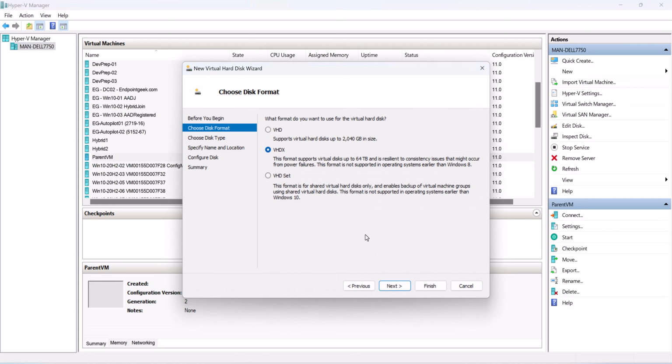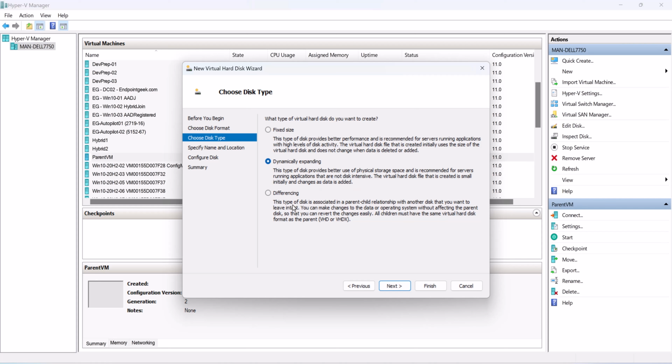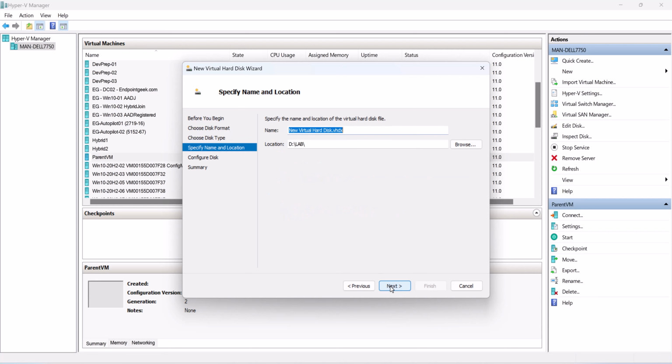I'm going to select the VHDX, and there are now three options available: fixed size, dynamically expanding, and differencing. We have to use the differencing. The moment you use the differencing, you have to specify the parent disk. Click on next. First of all, specify the name of the current disk. I'm making it child1.